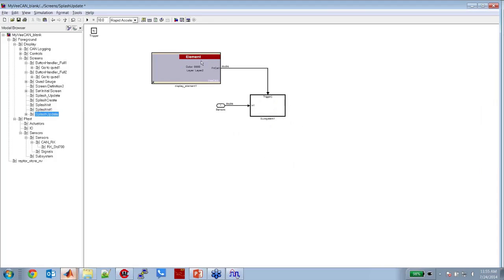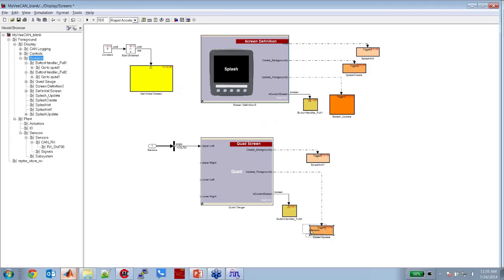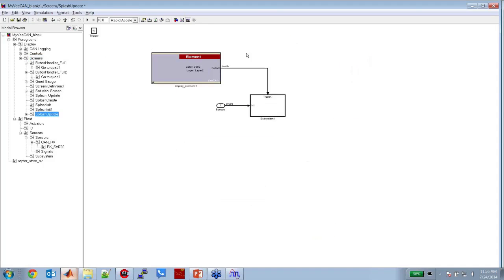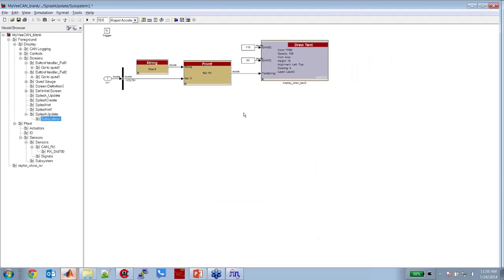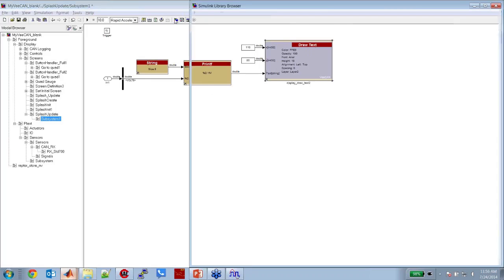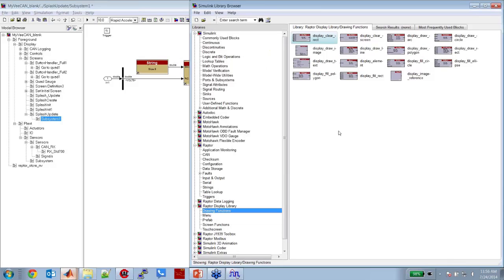Okay, so this is an element block which handles automatic detection of drawing and dirty areas to the screen and clearing it automatically. And we're going to put that into our foreground of the screen. And we're using a DrawText block, which you can find from our drawing functions in the library. DrawText.